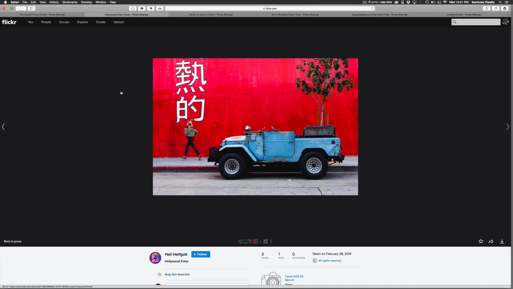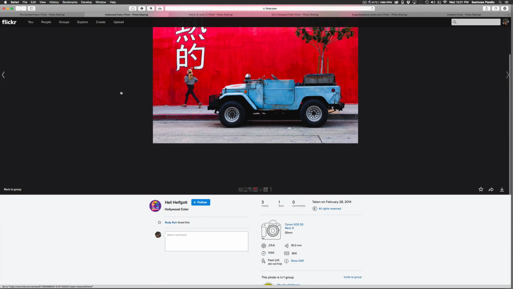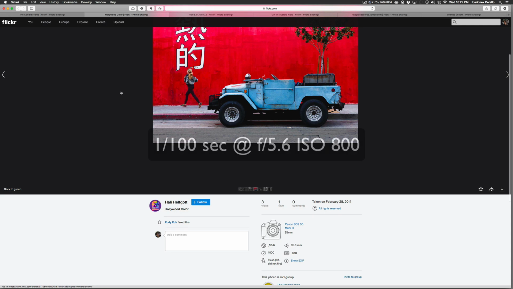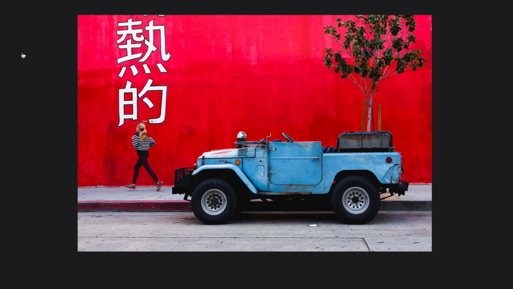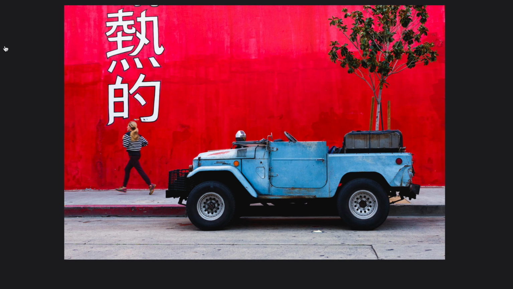Here's this shot by Helfgott, and she made this image with a Canon 5D Mark III at 1/100th of a second at f5.6 at ISO 100. So we have a street scene. This is a familiar scene to me in Hollywood, where we have this red wall with what I believe is Japanese script on the wall. And this is a place I've stopped before to try and make a photograph, and largely it's been photographs of people walking by this red wall looking for something that might complement the script and the colorful red wall.